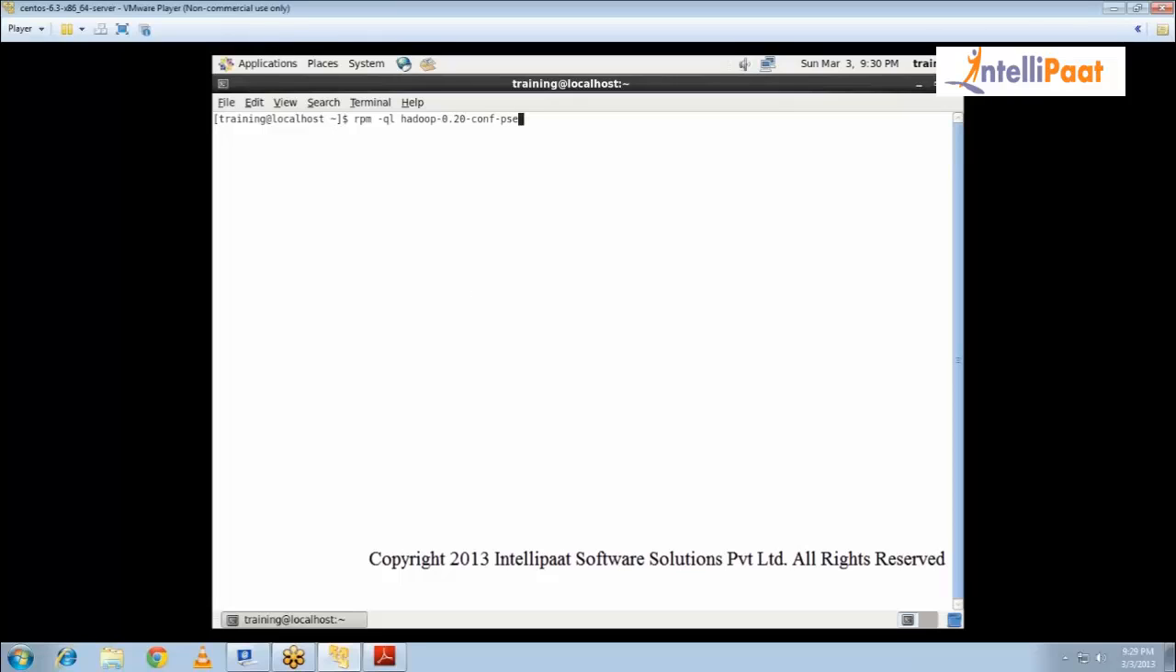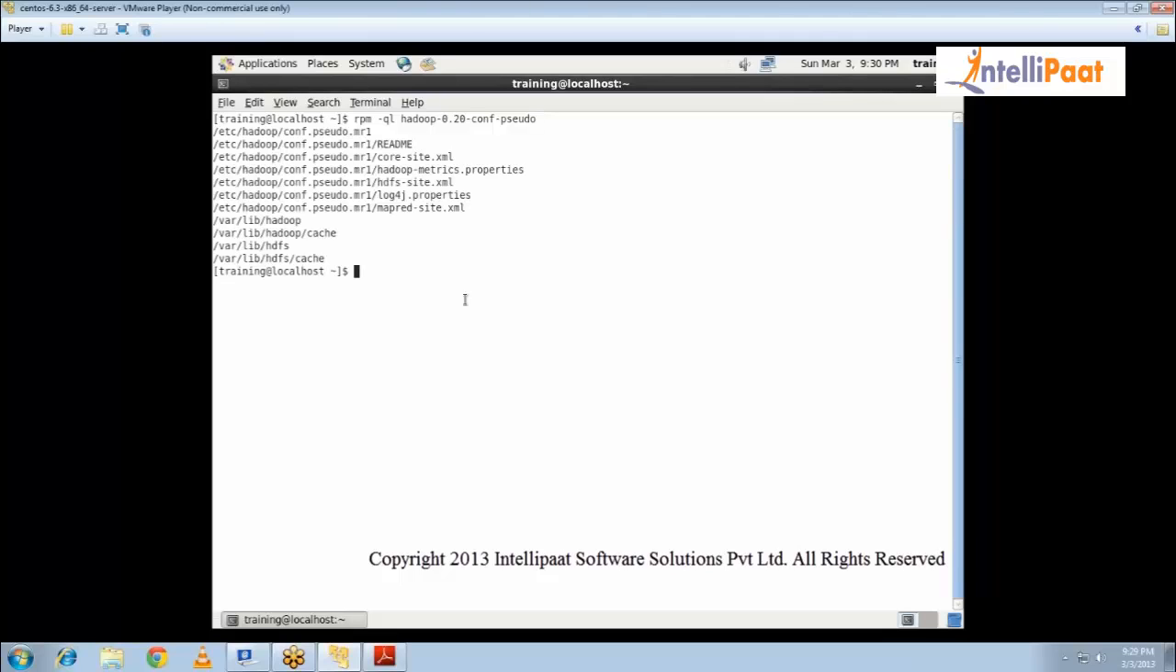Okay. Now when you run this command, this tells you that these following files are installed for Hadoop, so don't worry about it. Basically Hadoop is in right now.